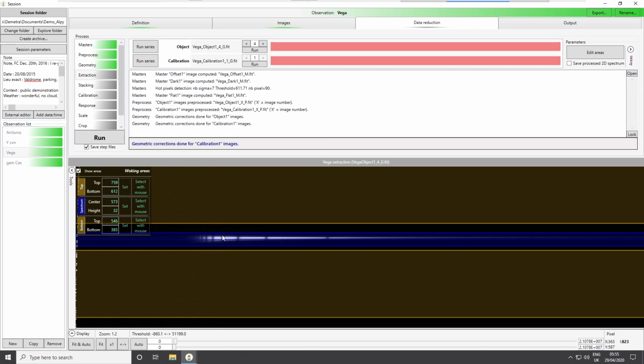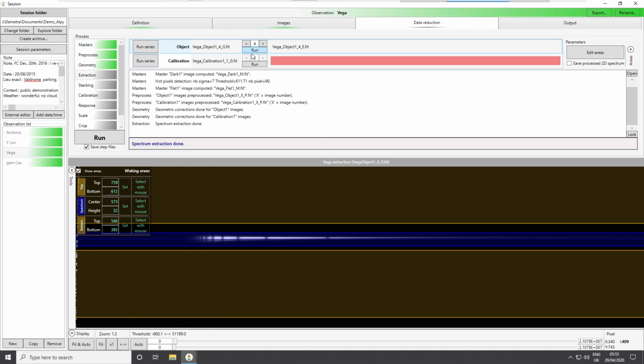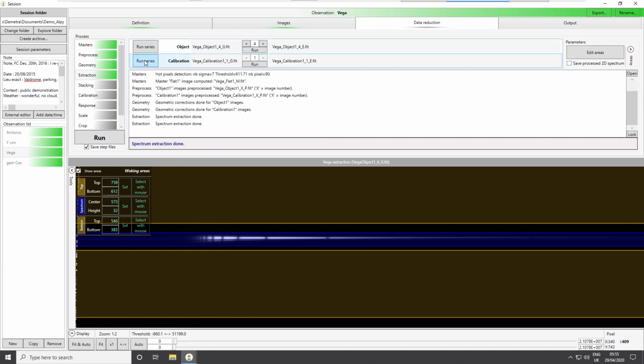Okay, so it's important. These images of Vega have been taken with the auto guiding up and running, and this is very important that this auto guiding makes sure that the star is always at the same position. Okay, so now when it's done, it's very easy. You have selected your areas, and again you just have to click on run series. You can do it image by image, but it's faster to run series. And just do it this way, and the extraction is done.